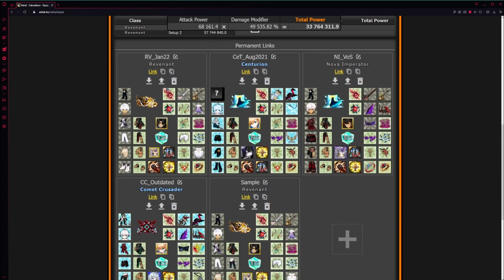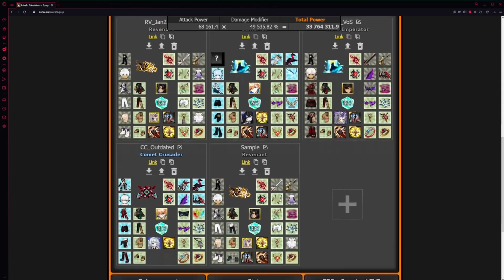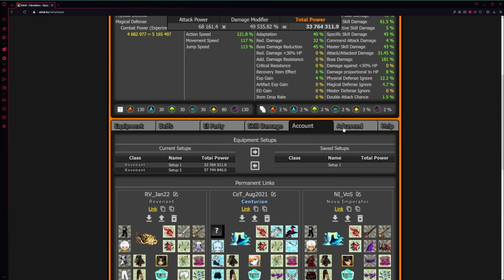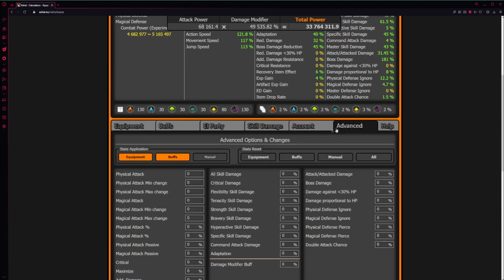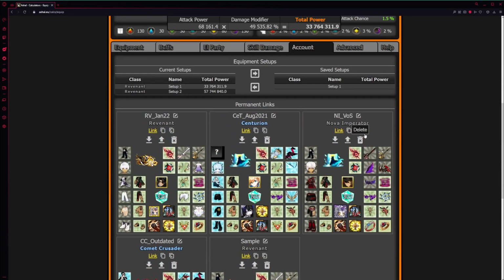For me, I have my Revenant, my Centurion, Cosmic Crusader. I had my Fatal Phantom in here, I have a Nova Imperator, I had my Rage Hearts. But I'm focusing on the things I focus on. I have my date, you can rename it to whatever you want. So, you can have multiple setups ready here, and there might be some sort of limit at some really high number, but all in all, you can save all your setups here, and it's such a great tool.